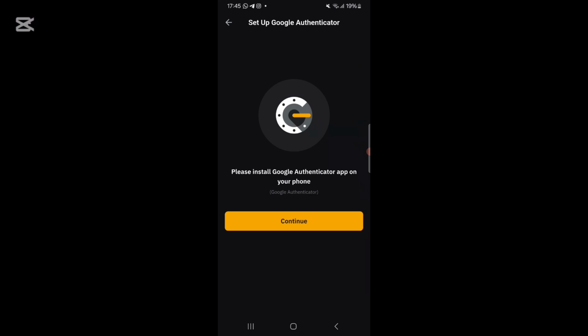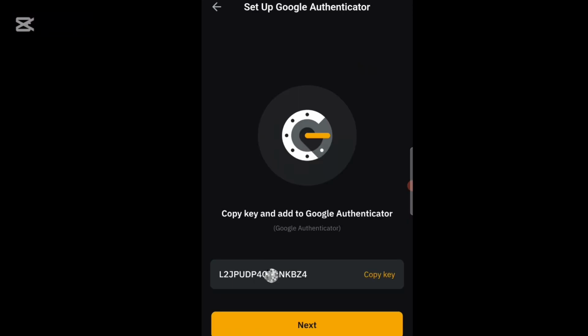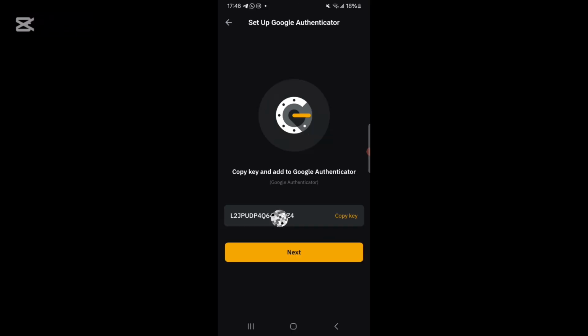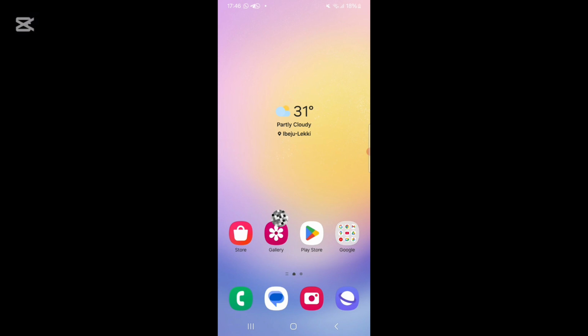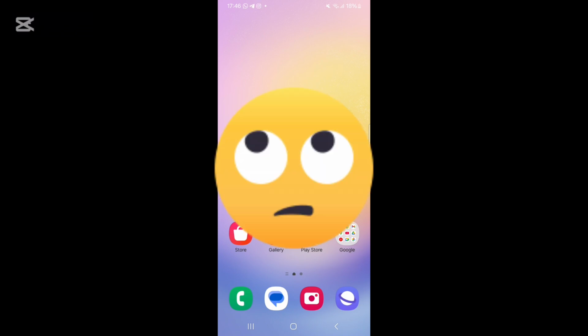So it says please install a Google Authenticator app on your phone. So when you click on continue, I already have the app. For the purpose of this video, I will be revealing this code, and I can go back to deactivate it. But for you, please don't show anybody this key. So I already have a Google Authenticator app. So I won't be downloading it again.